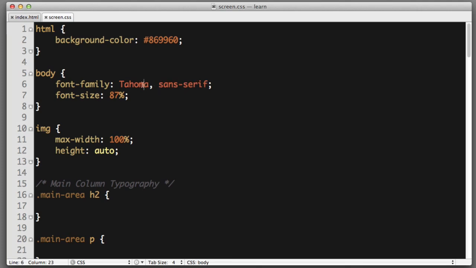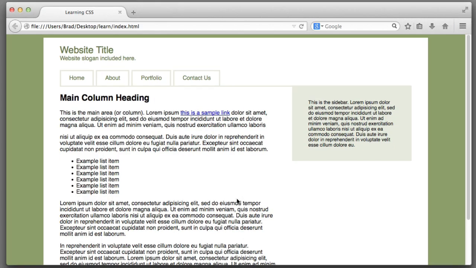So if a device does not have Tahoma installed, it will use this keyword to use whatever system default sans serif font it wants to use. So one of the most common font stacks is to try and use Helvetica, and if that's not available, then we'll use Arial, and if that's not available, then we'll just let the browser use whatever system default sans serif font it wants to use. So if we save, we can see that the web page is now using Helvetica.